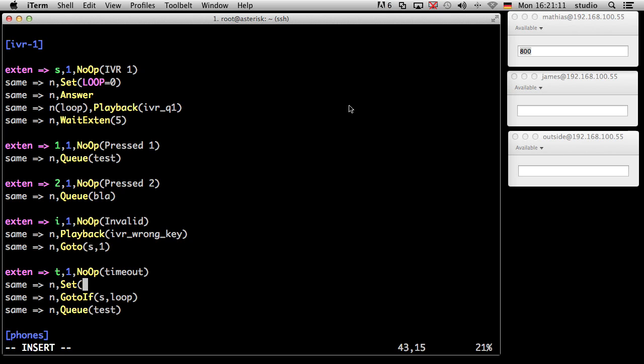So you say set, then you say again loop equals, and then you have to use this syntax where you can say loop plus one. So if you want to do some math or some testing or something, then you always have to use the brackets. And then you say loop plus one and store it again in loop. So each time we call that line, we will just increase by one.